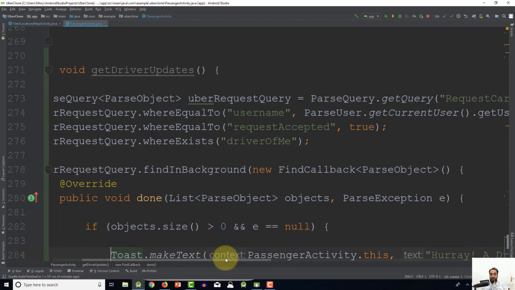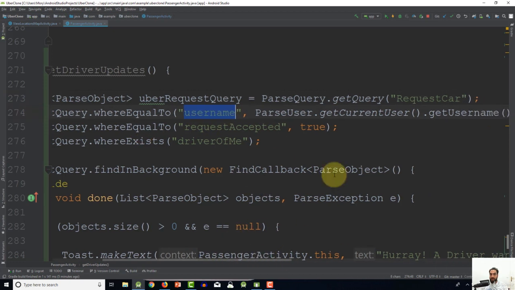And here we have some conditions. First, we want to make sure that the request car objects that we get from this class, their username must be the same as the username of the current Parse user. So this means that we want to get our own Uber request. Next, we want to make sure that a driver has actually accepted our request. So the request accepted is true. And we want to make sure that there is a driver for this request. So where exists driver of me.